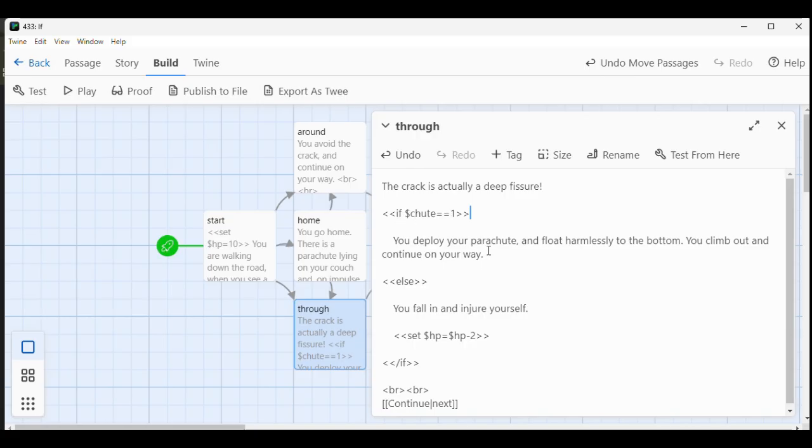If chute is equal to 1, then we get this text: you deploy your parachute and float harmlessly to the bottom. You climb out and continue on your way. Then we have less than, else, greater than. What that means is if this particular thing wasn't executed, then do whatever's in this bit. It says you fall in and injure yourself, and we also have a set command. We set HP equals HP minus 2. And then we have less than slash if greater than. That closes off the if.